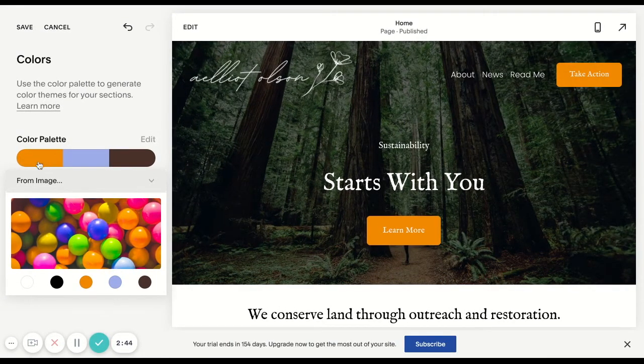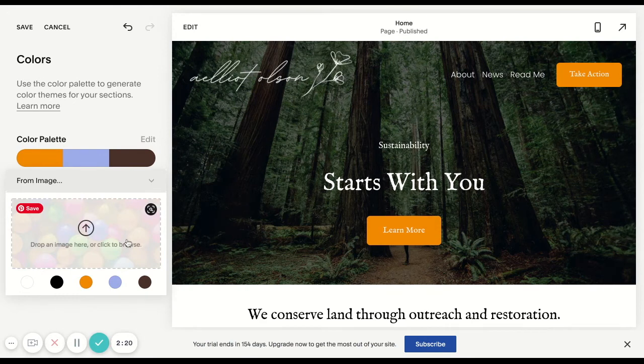So when I uploaded it, you can see that Squarespace has immediately pulled out this bright orange, what looks like kind of a pale bluish purple, and then a brown color here. You can also see that the site itself starts to immediately adapt based on that palette. So maybe this orange doesn't look great right now because it's not really going with the original design of the site, but it does draw on the colors that are being used here in this image.